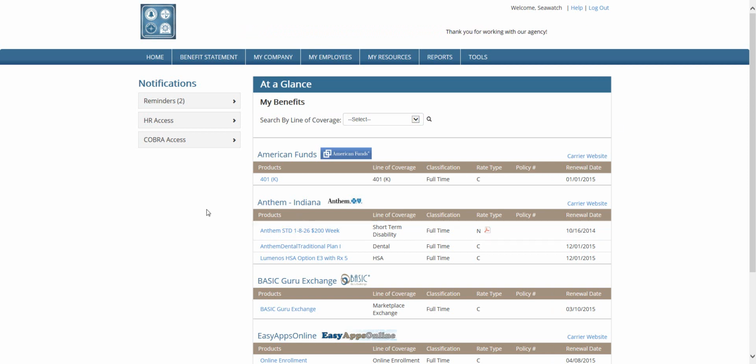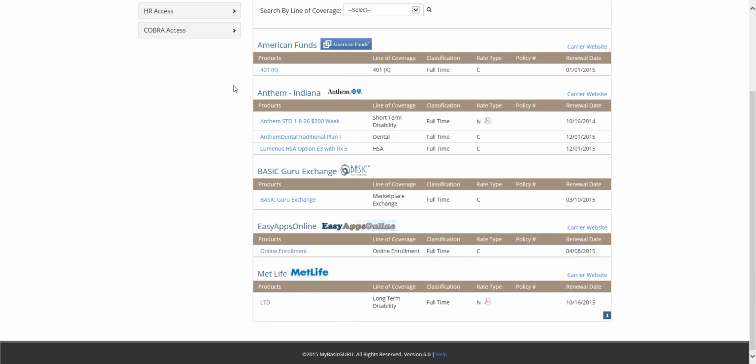When we first sign in, we're seeing our benefits at a glance. We can click on those PDF icons or hyperlinks to go out and review information. We can hover over for composite rates. We can click on an icon to review non-composite rates. You can very simply place out here your exchange links, whether it's Basic Guru or someone else. What about a hyperlink out to your online enrollment capabilities with Easy Apps or other vendors that exist out there?